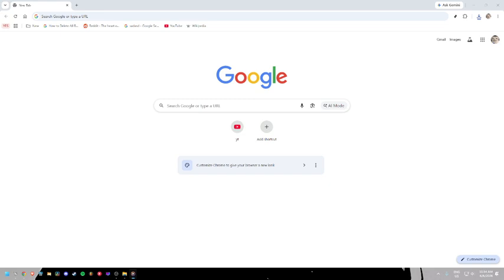In today's video, I'm going to teach you how to delete multiple Google Chrome profiles. Start by opening Google Chrome on your computer. Once Chrome is open, look to the top right corner of the window. There you will see your profile icon. Click that profile icon to open the profile menu.